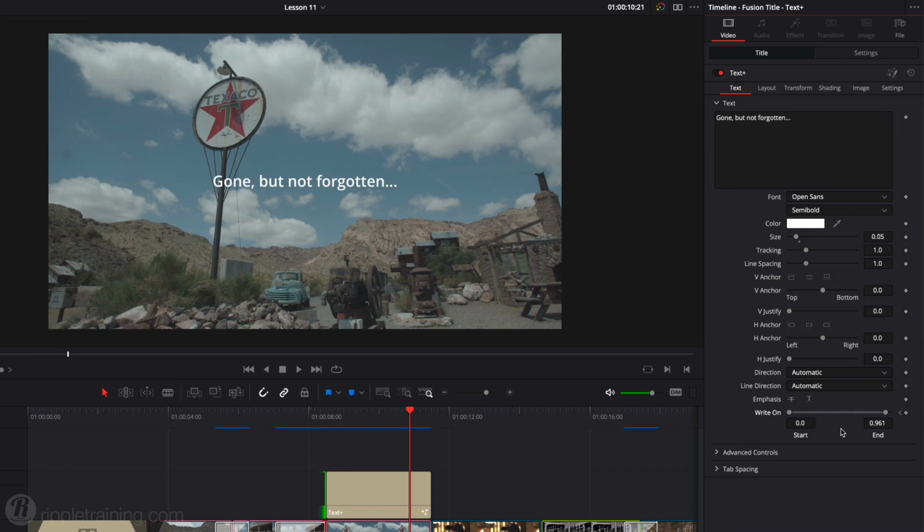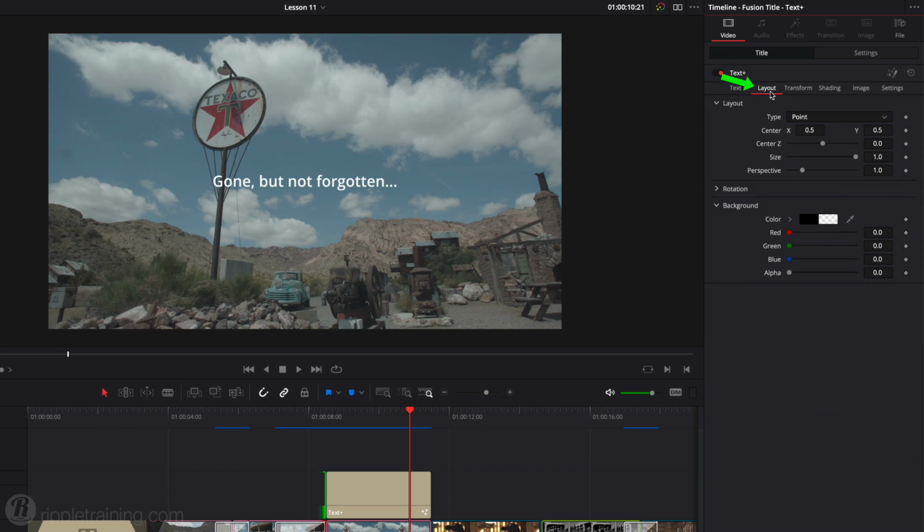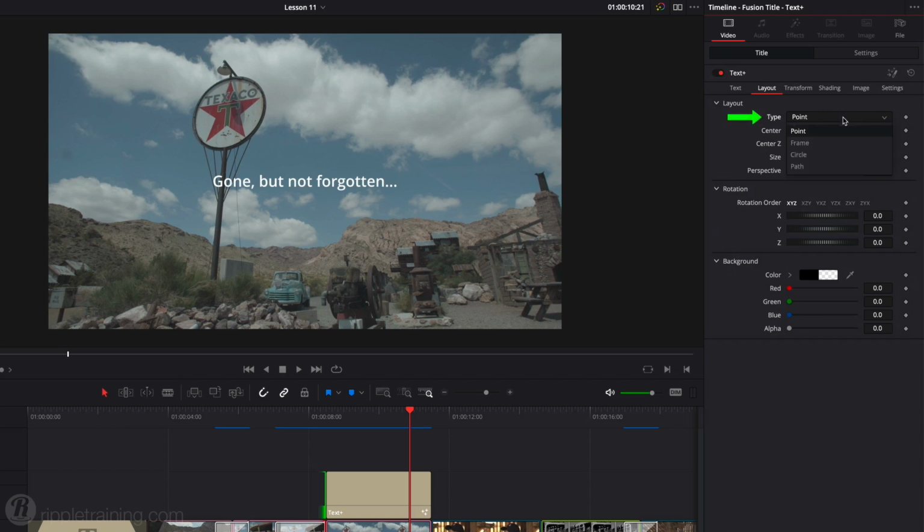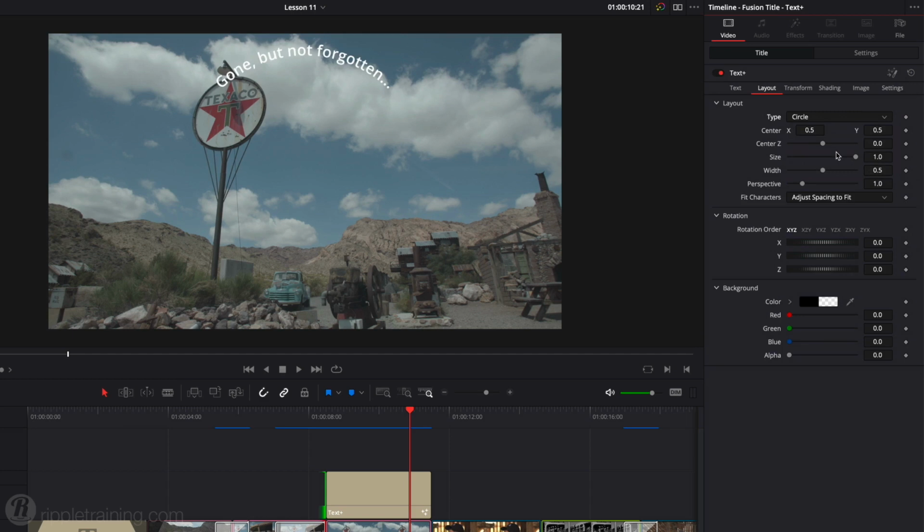Let's check out some of the layout controls by clicking the Layout button at the top of the inspector. Here, you can change and animate the layout, rotation, and background. From the Type pop-up, choose Circle. The text is placed on a circular path. Use the Width control to make the text circle a bit tighter. Then use the X and Y center controls to move it over the text cosine. Spill open the rotation controls. To give the text some perspective, drag on the Y controls and adjust the position of the text as necessary.